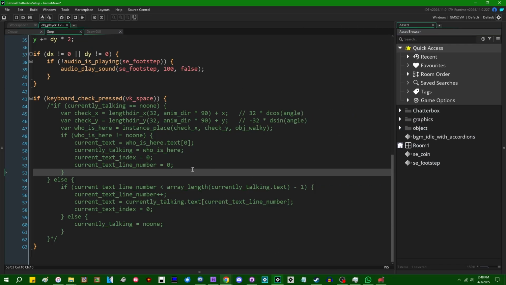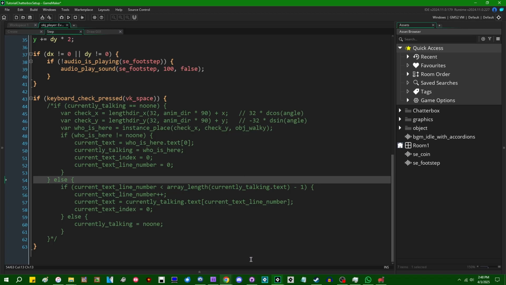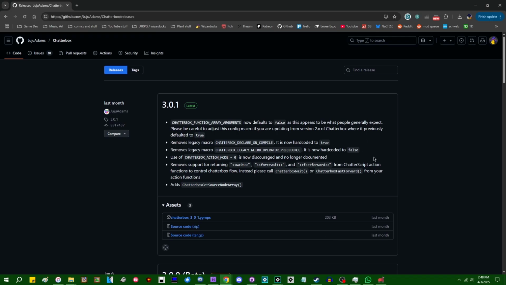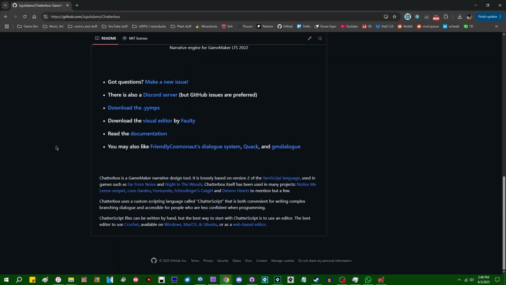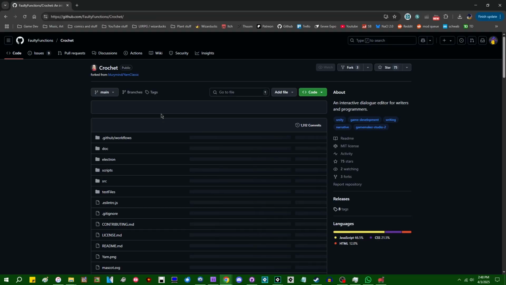Alright, cool. So we've got the Chatterbox code in GameMaker. Now we actually need a file to use with it. For that, I'm going to go back to the README of the repository, and there are some suggestions for things that you can use to write your Yarn file dialogue. There is the visual editor by Faulty Functions. You can look at this.